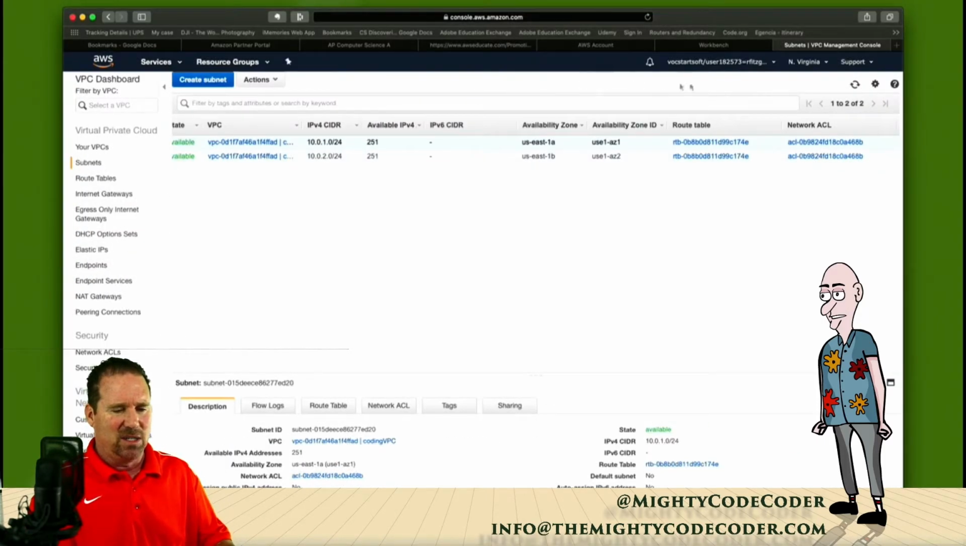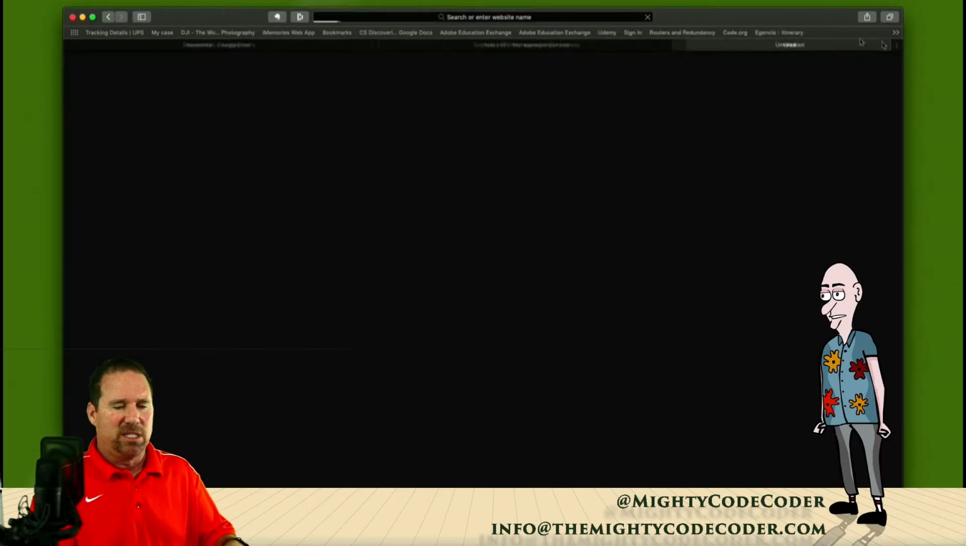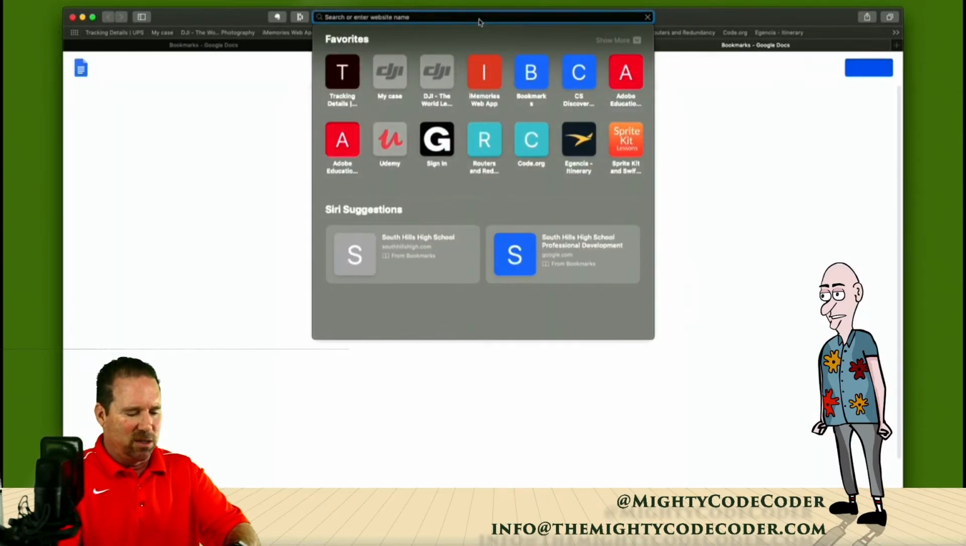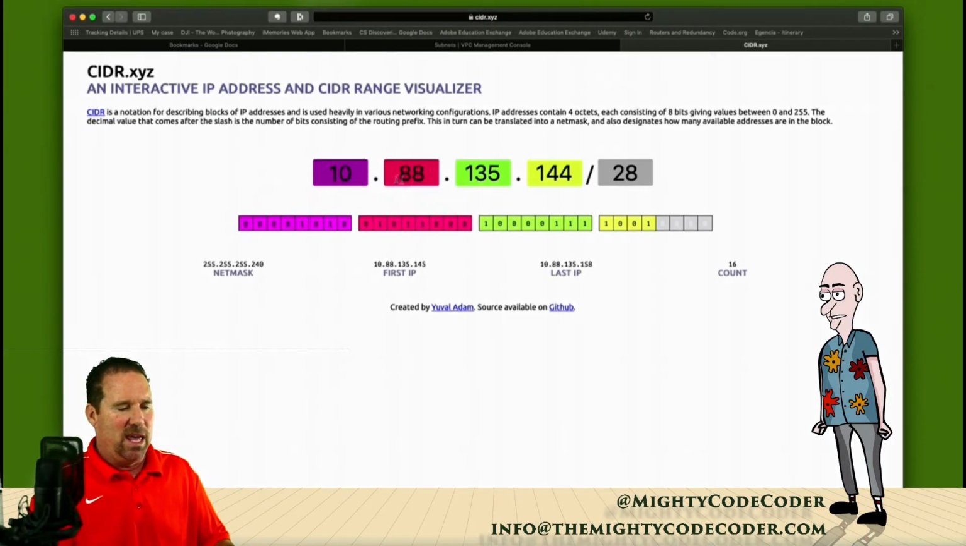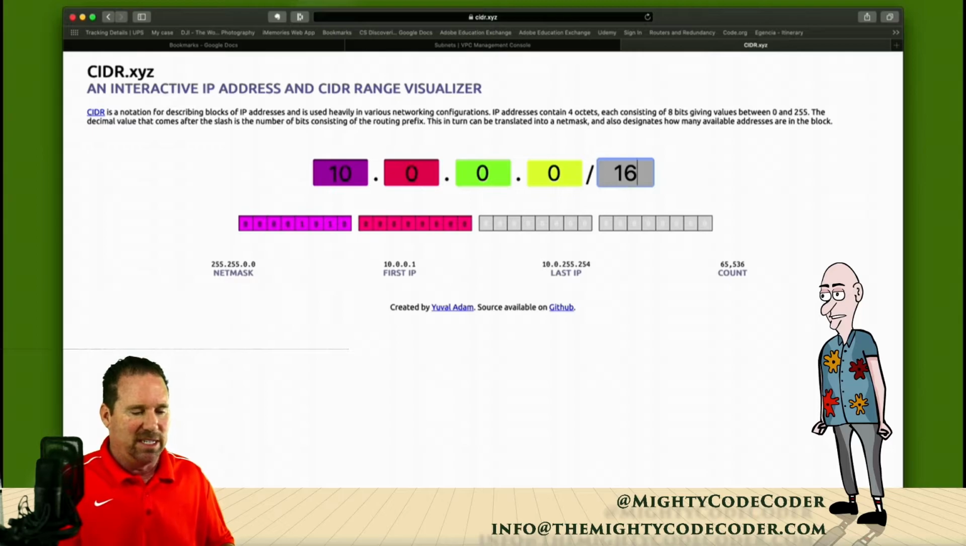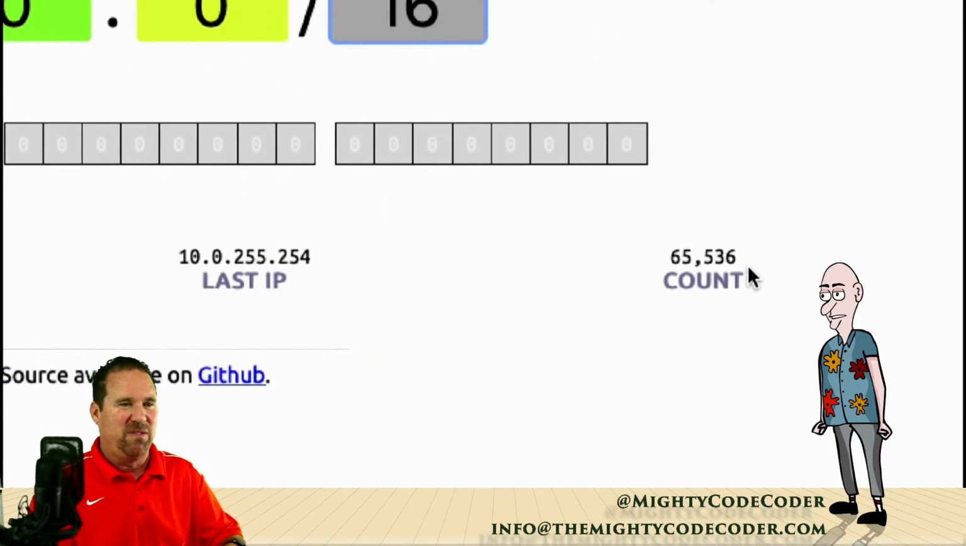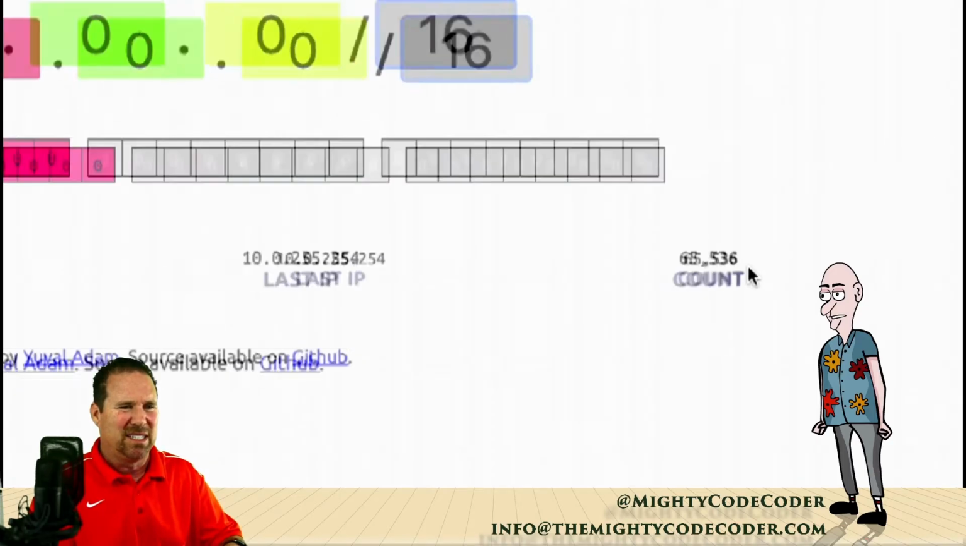In fact, I'm going to close some of these tabs and go to a place where we could see how many IP addresses, and it's called CIDR XYZ. If I come here and type in the numbers that I just typed in for that network, originally we wanted an entire VPC to have /16, and that gives us 65,536.